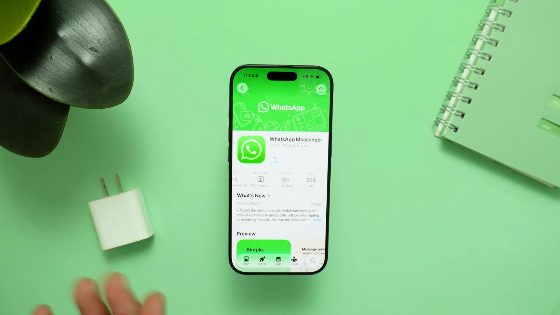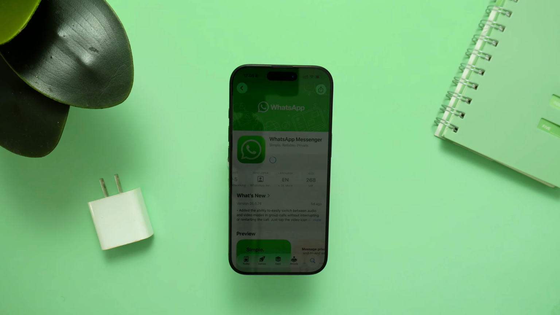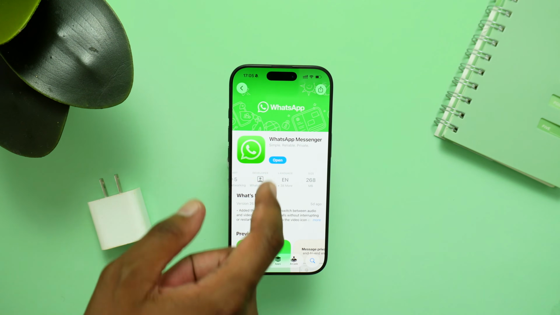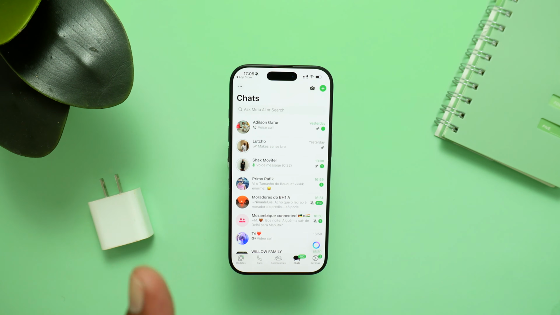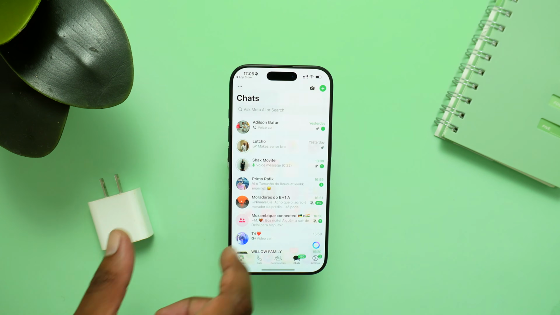There we go, the update is taking place. Depending on your internet speed, this can be slow or much faster, so be patient and wait until your WhatsApp does its thing. It's going to take a couple of seconds or minutes. There we go, the update is now complete. Tap on open and you're good to go without any issue. Now you're ready to rock and roll with your WhatsApp updated.